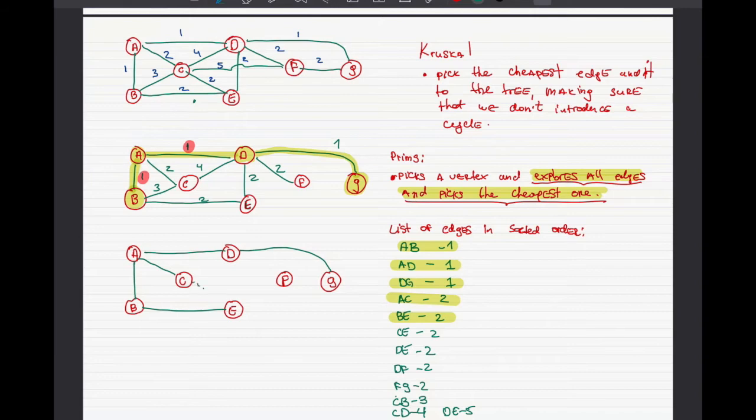Let's see, CE. All right, so CE there introduces a cycle, so we're not gonna put it in the spanning tree. So we're gonna say no to CE. DE introduces a cycle. DE is right there, there is a cycle, so we're gonna skip DE. DF is good, so we're gonna put DF in here. There is no cycle. I'm gonna say yes to DF.